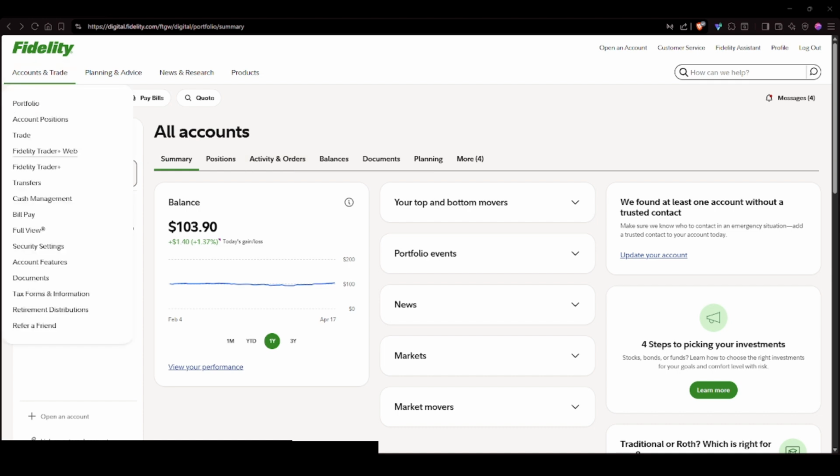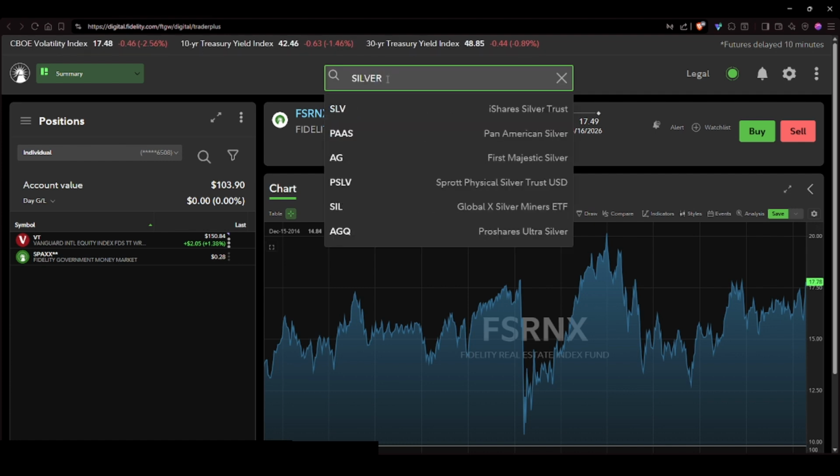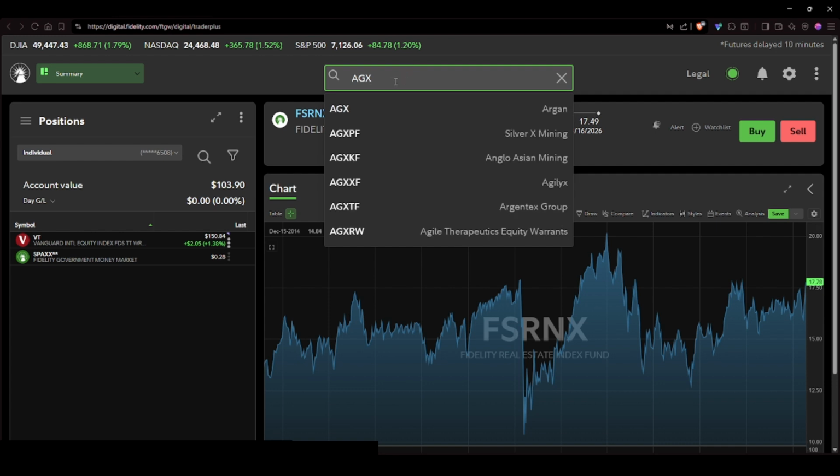Here, you can search for silver exchange-traded funds or ETFs that track the price of silver. Some popular options include the iShares Silver Trust and the Sprott Physical Silver Trust. You can also consider purchasing silver mining stocks if you are interested in equity investments tied to the silver market.